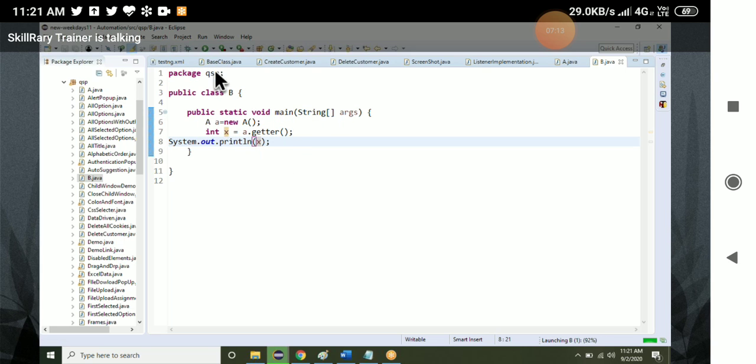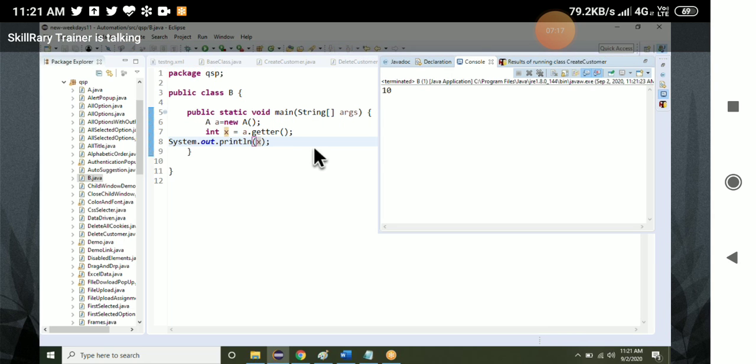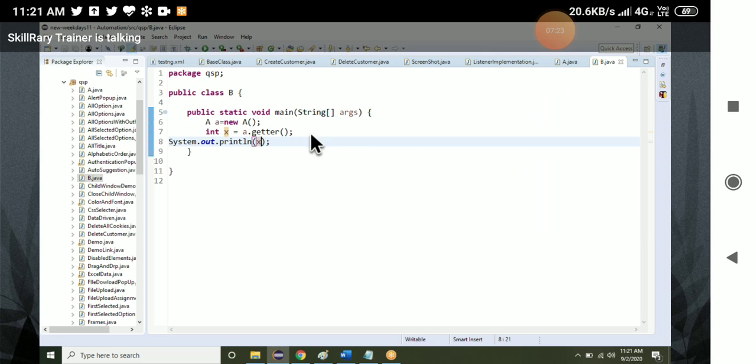Okay. Now let me execute this program. It should print what? Tell me what it should print. 10. Is it printing 10? Yes. Okay.